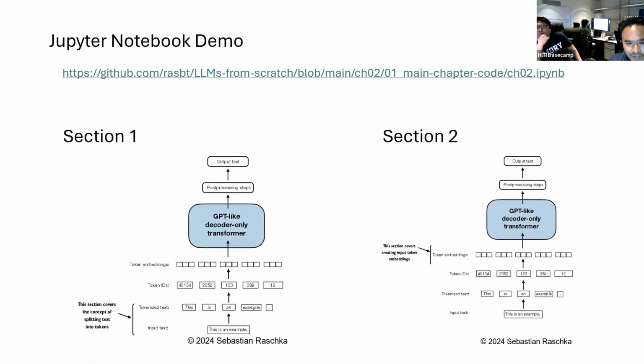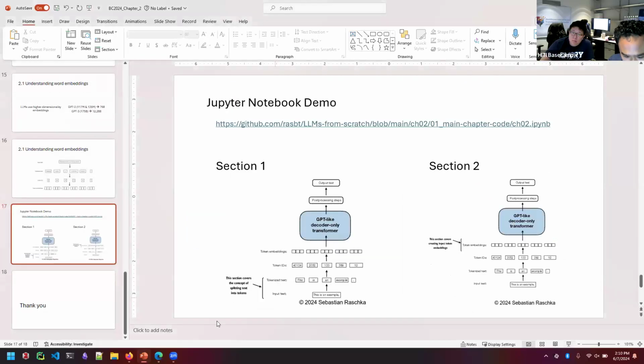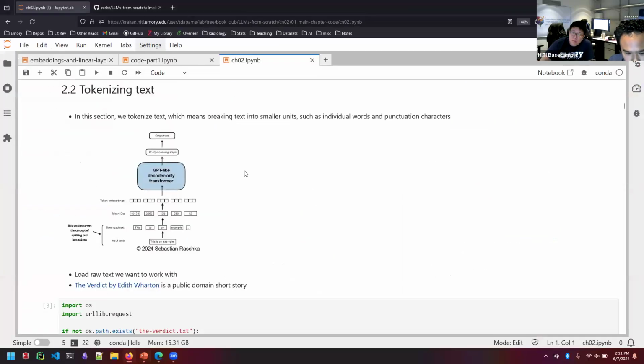Because this chapter is mainly going through a Jupyter Notebook, we'll be going through the Jupyter Notebook provided by the author. There are two main sections. The first one covers the section where we understand how simple text is tokenized. And the second section is taking the tokenized text and turning it into embeddings. So let me go to the notebook.